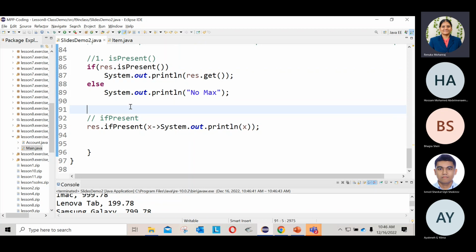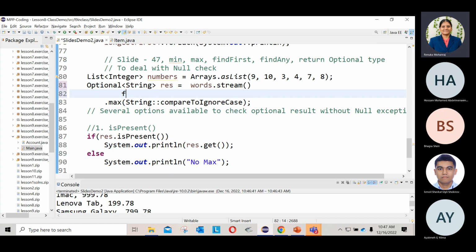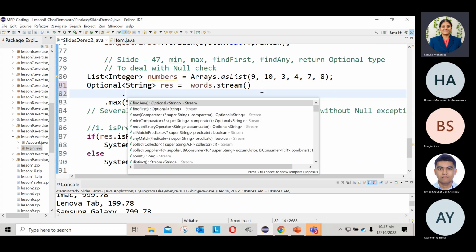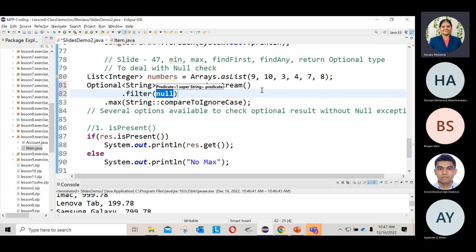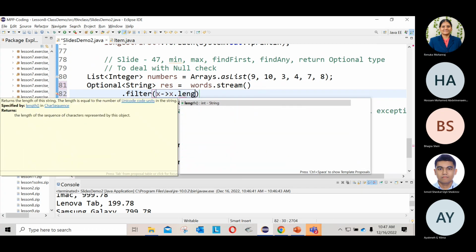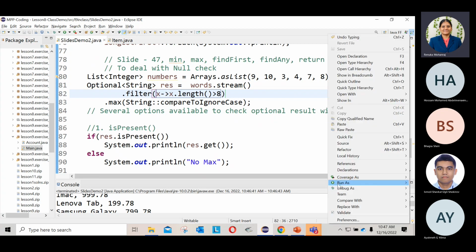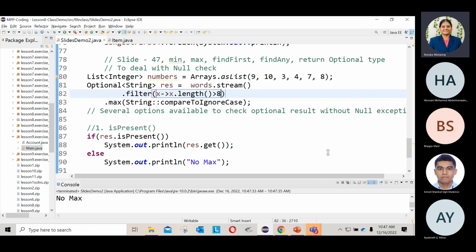String compared to ignore case. We have to change the criteria here, then finding the max. Let me change the scenario here. Filter: I want to get data without a match to show you. Take the input x, maybe some exception. x.length greater than 8. We don't have inputs greater than 8, right? Let's see what it will print. Are we getting any error?